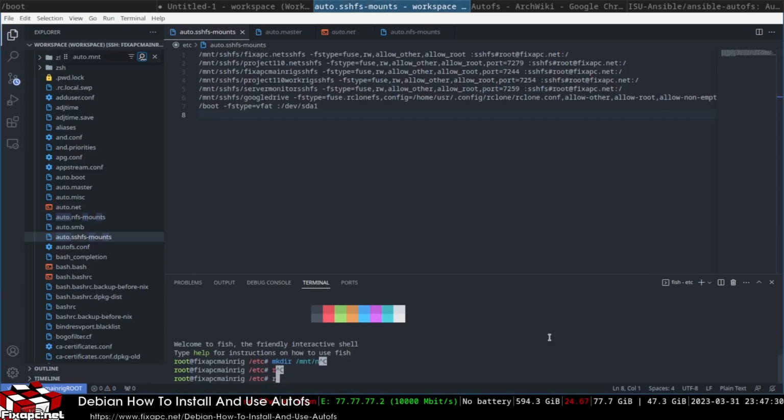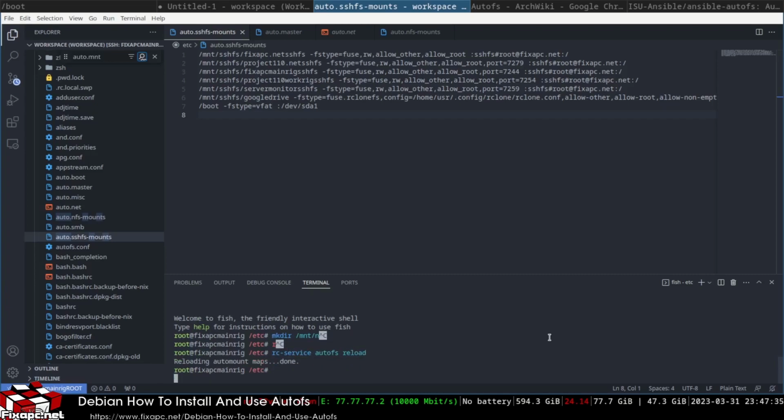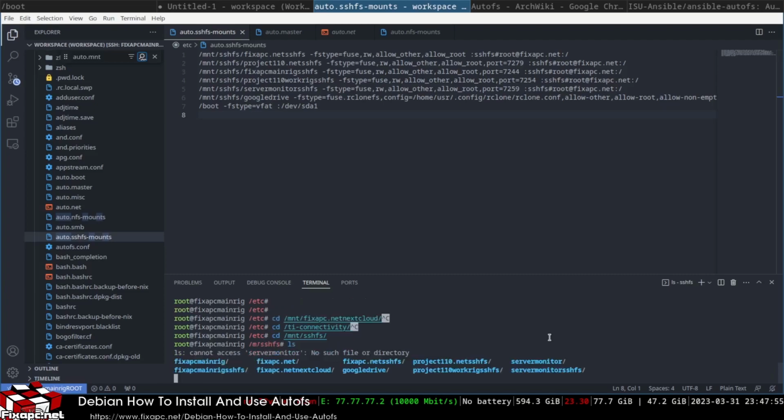Okay, and then I'm going to go ahead and do rc service autofs reload, right? MNT. So if I did the MNT SSHFS, looks like that picked it up pretty good. So now we got these, right? And they're being picked up in there, which is good.